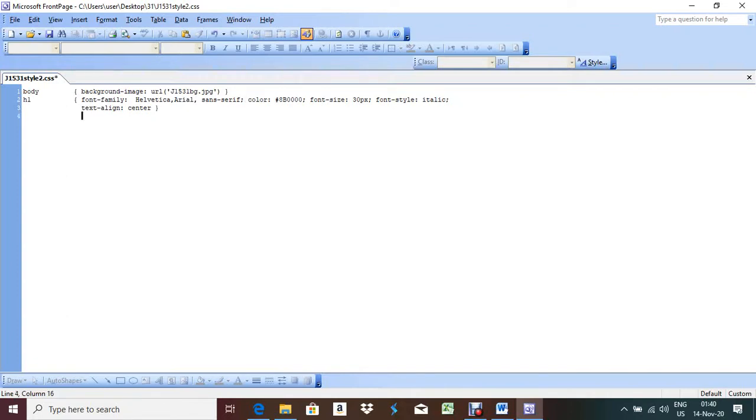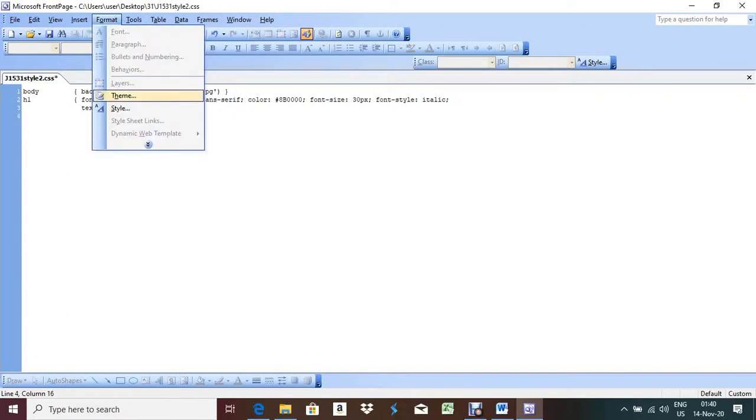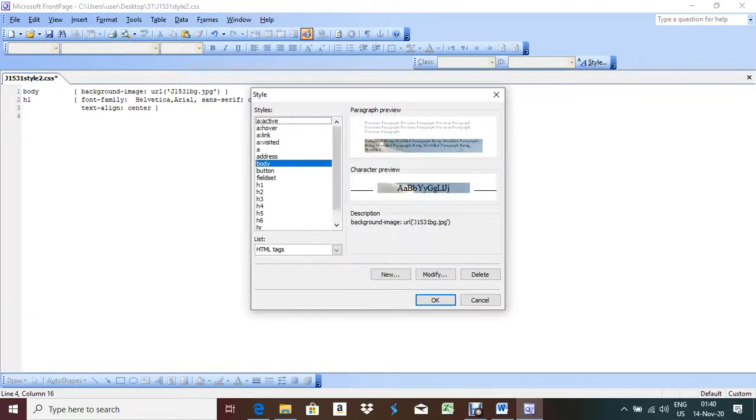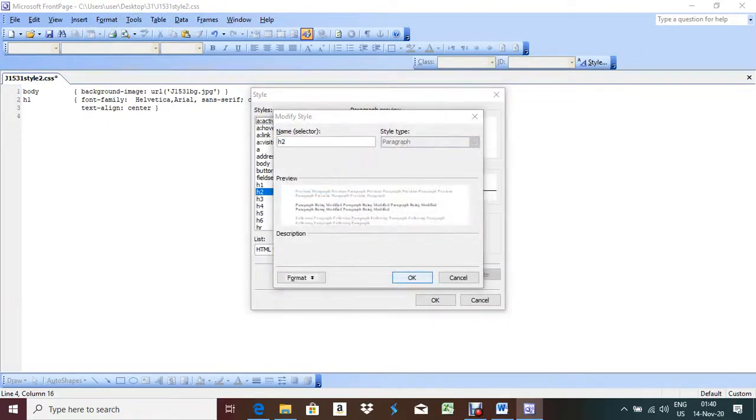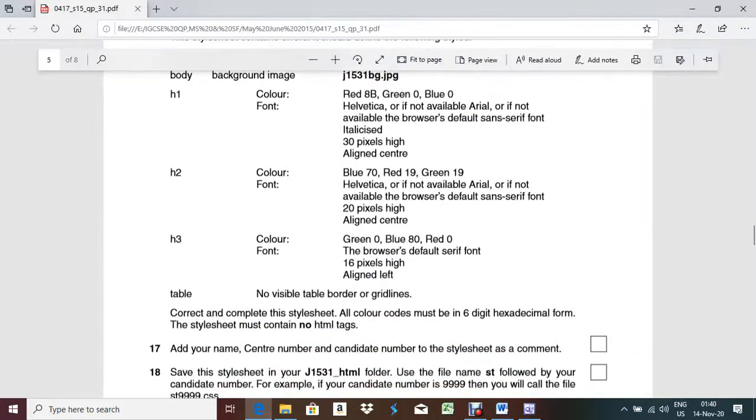Now H2. Format, style, HTML tag, H2, modify. And what are the things they are asking? The font color should be red, green, blue. They give it in another way, so it should be in an organized way. First red will come, then green, then blue. Font is Helvetica, font Arial and if not available, then the browser default Sans Serif font. Done. 20 pixel height, align is center.